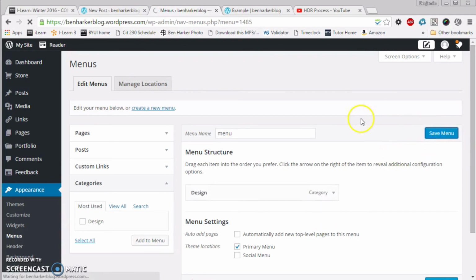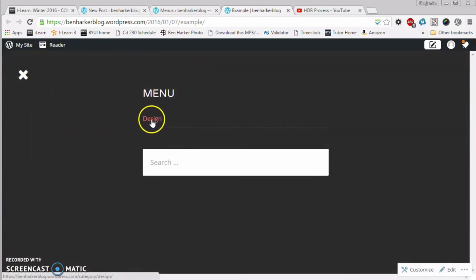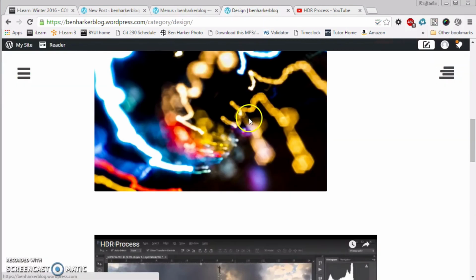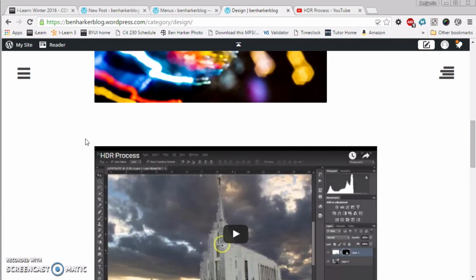Now if I save this menu and go back to my blog and click on the menu, I should see the design category. When I click on it, it'll bring up all of my posts that are categorized as design.